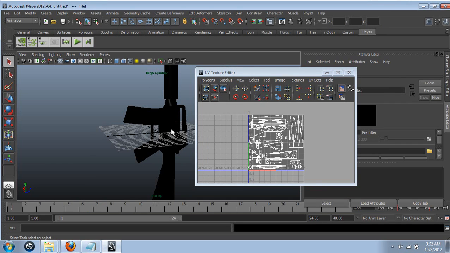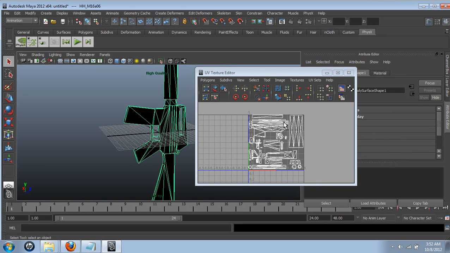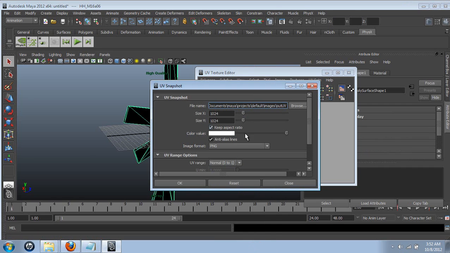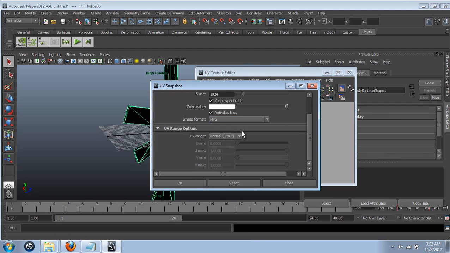We have to select the gun first. I'm sorry. Then you'll see all the parts of the weapon and parts of the gun that we'll need. So UV texture, where is it? Right now, UV snapshot. I'm sorry. Okay. Now we have that. We want to select PNG for the best quality. Then hit OK.